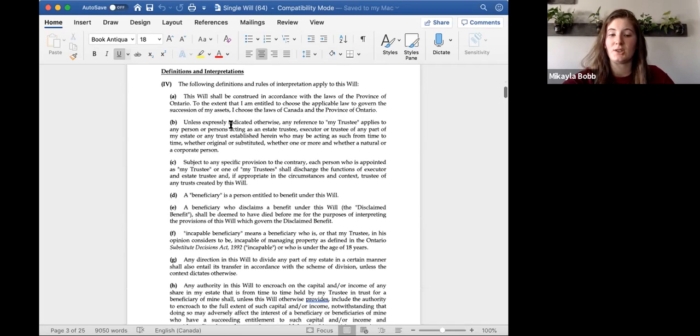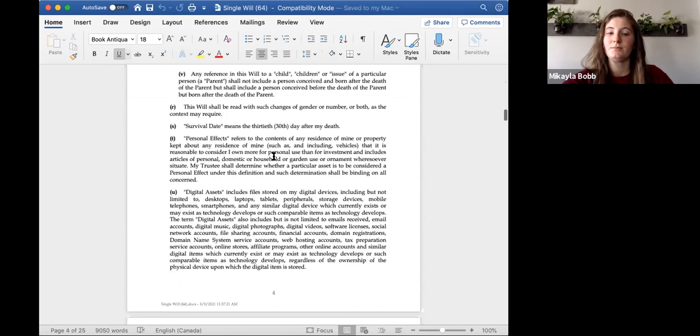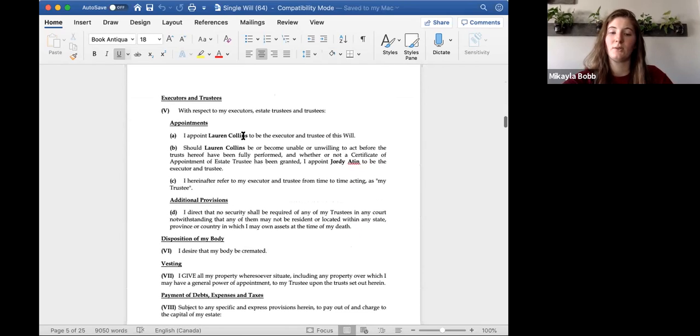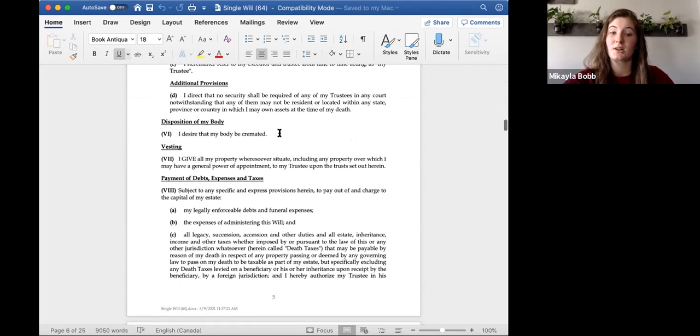Definitions and interpretations. When we talk about my children, because we selected future children, it says my children means John Collins and any other child born to or adopted by Lauren Collins and me. Here's our trustees. So if Lauren, then if not Lauren, Jordy. Here's our funeral arrangements clause. I desire that my body be cremated. If you don't include the text, it won't come up.